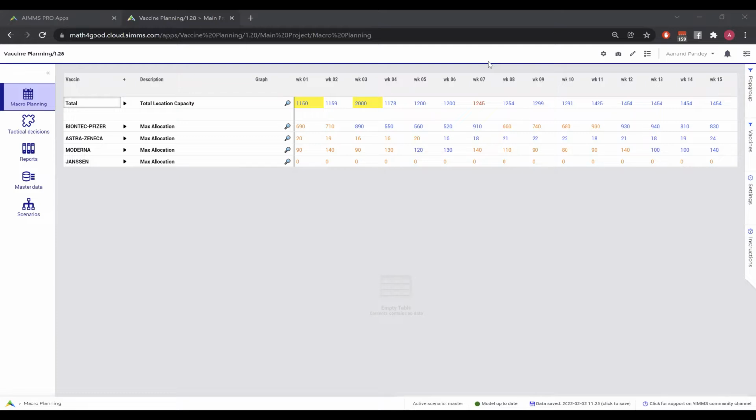Hello, everyone. It's my pleasure today to introduce you to a very powerful application called vaccine planning. Planning vaccine distribution is typically a daunting task as vaccines need to be allocated as quickly and efficiently as possible across regions, while keeping key priorities and age groups in mind.